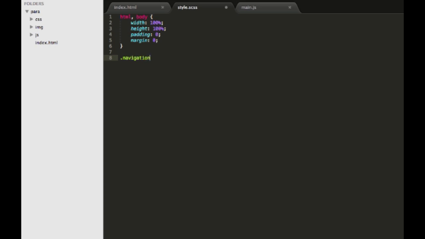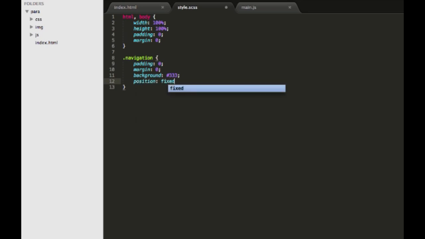So we've given it a class of navigation and we can access it from here in our style sheet. So first thing we want is padding 0 and margin 0. We're also going to want to give it a background. So I say we'll just give it a nice background, chromy grey. We want to give it a fixed position. And this basically says that as we scroll down the page, it will always stay in the top, or where it is.